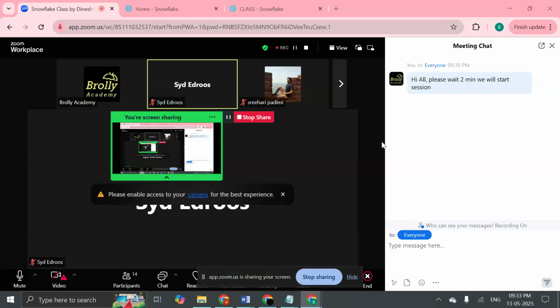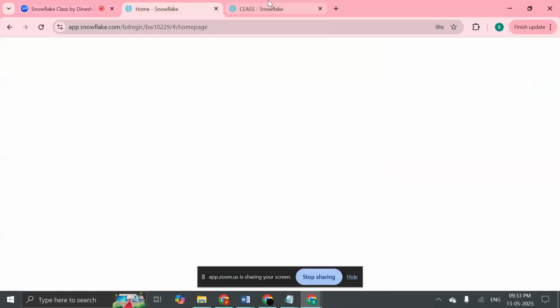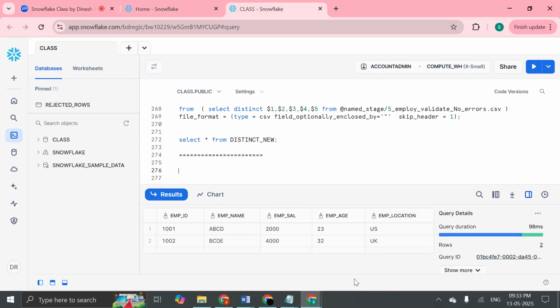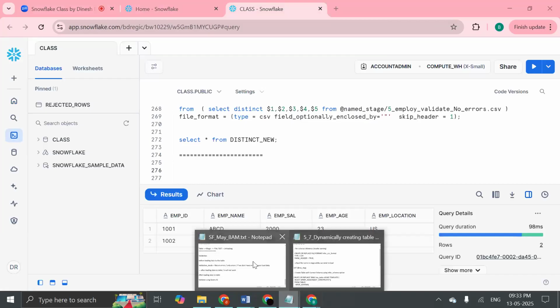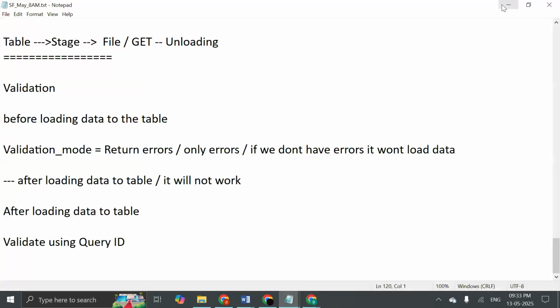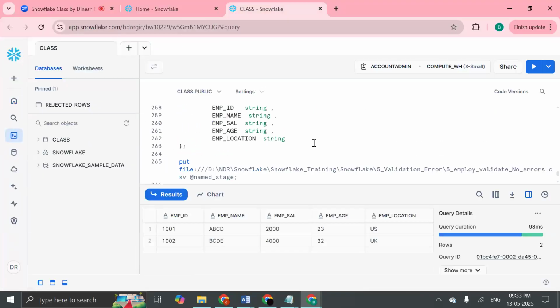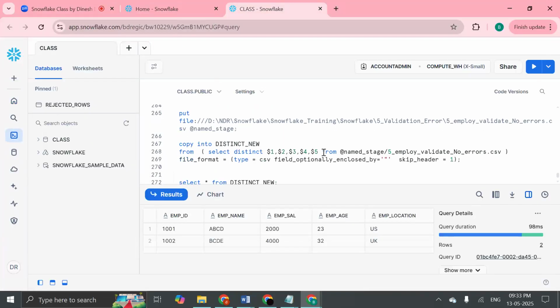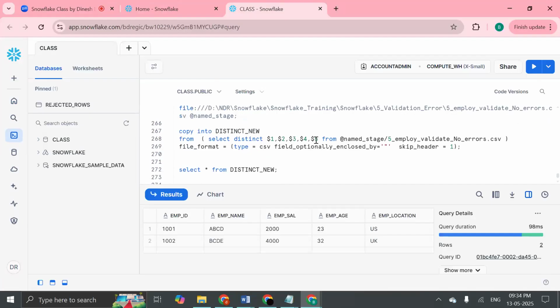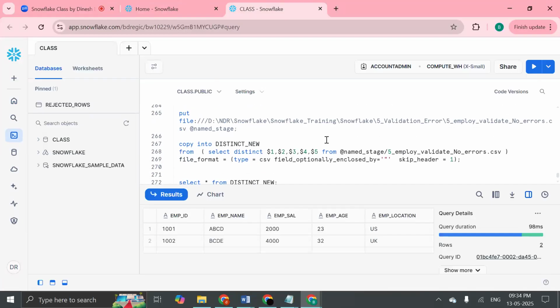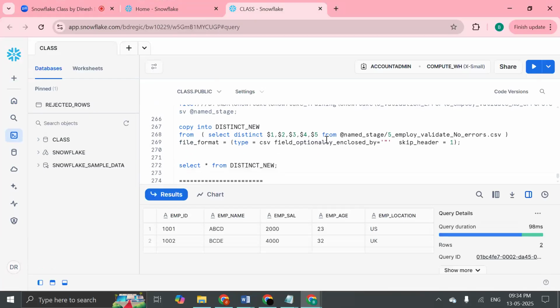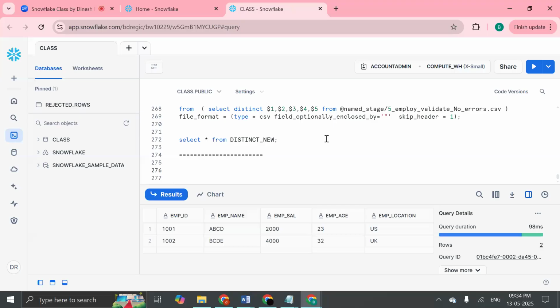Okay, guys. So let's come to this. Previously, we discussed all the different options when we are implementing the validation part. Now today, let's finish off this dynamic table creation. Once we finish this dynamic table creation, after that we will go to the different table types in Snowflake.